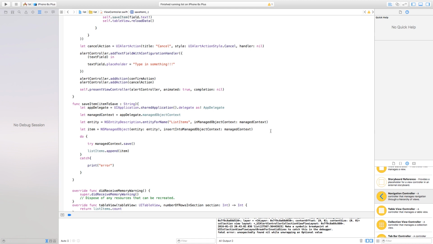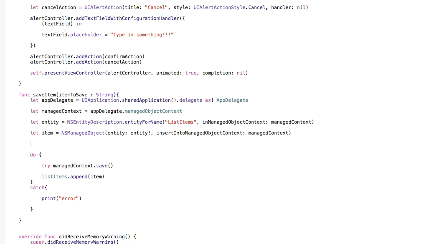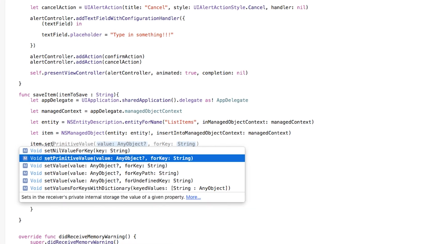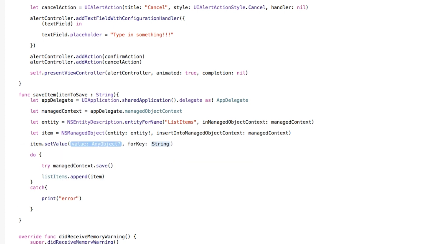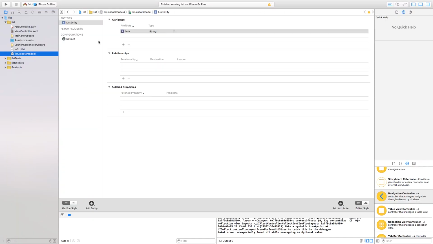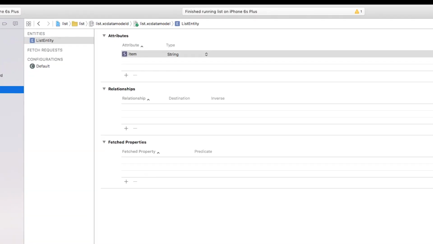And you know what? I actually forgot something that's kind of important. So let's go down here and just say item.setValue. And we're going to set the value of our item equal to our item to save, essentially the item that we put right up here. And then we're going to save this for the key of our item. So this is essentially the name of what you put inside of here as your attributes.